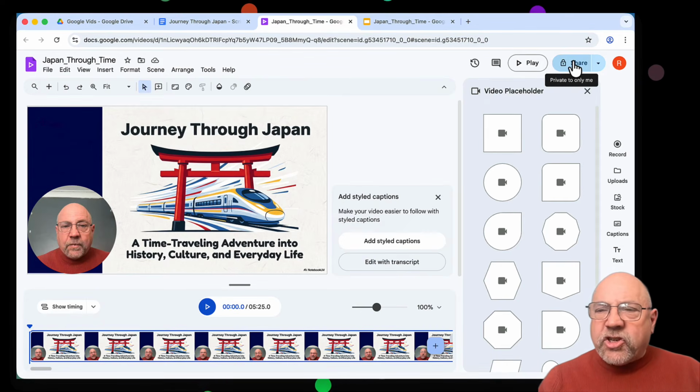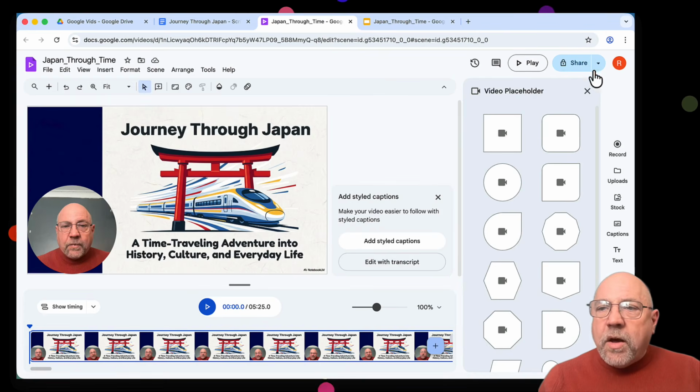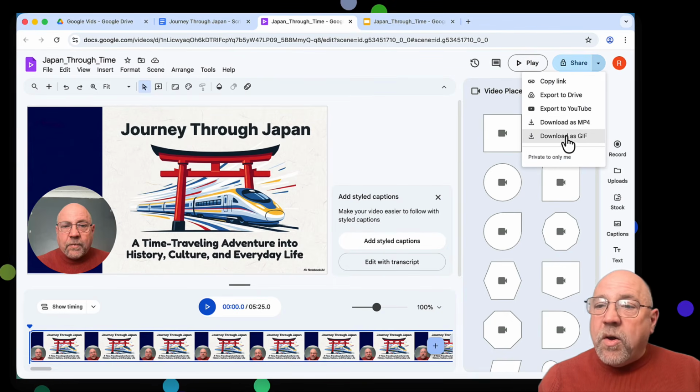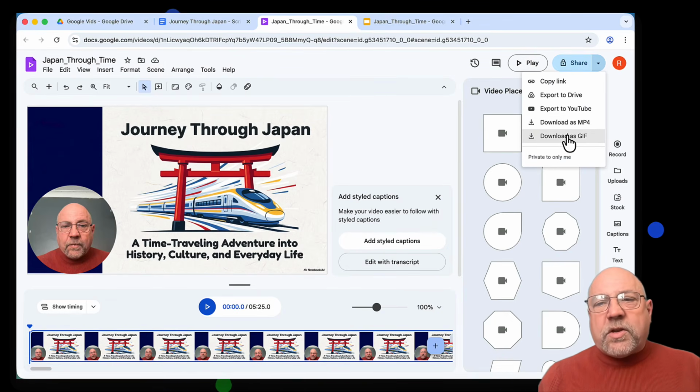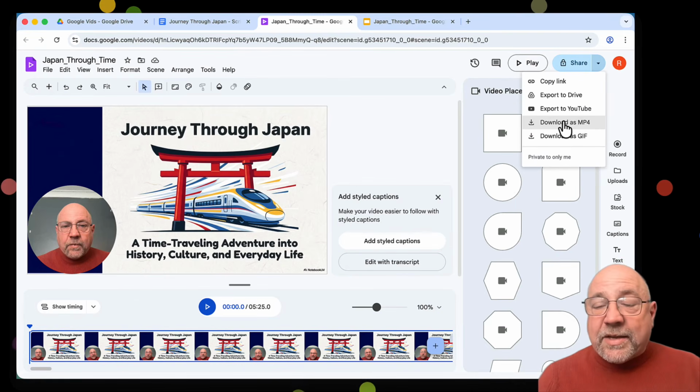Here, we can go up to share. We can share it in the usual Google way. Or we can click on this drop-down menu and we can export it. We can copy the link. We can export it to Drive, export it straight to YouTube, download it as an MP4 or download it as a GIF. Well, we don't want to do it as a GIF because there's sound in the GIF. I'm going to download it as an MP4.